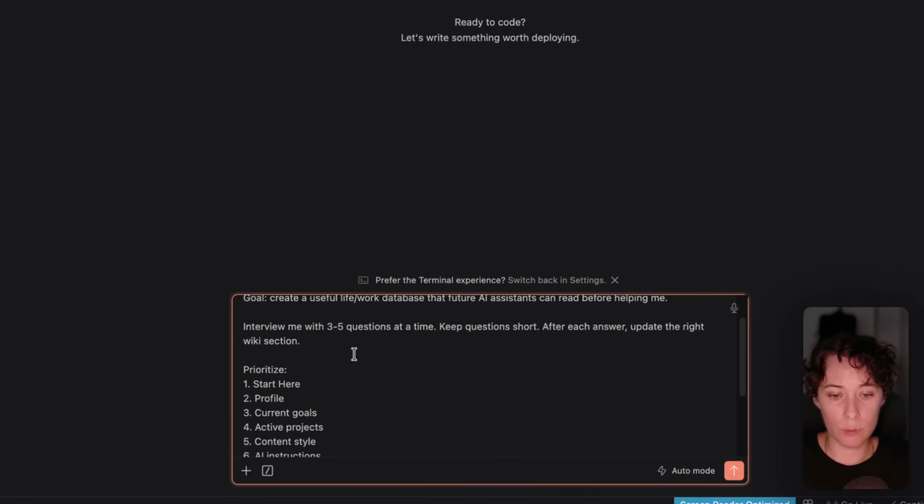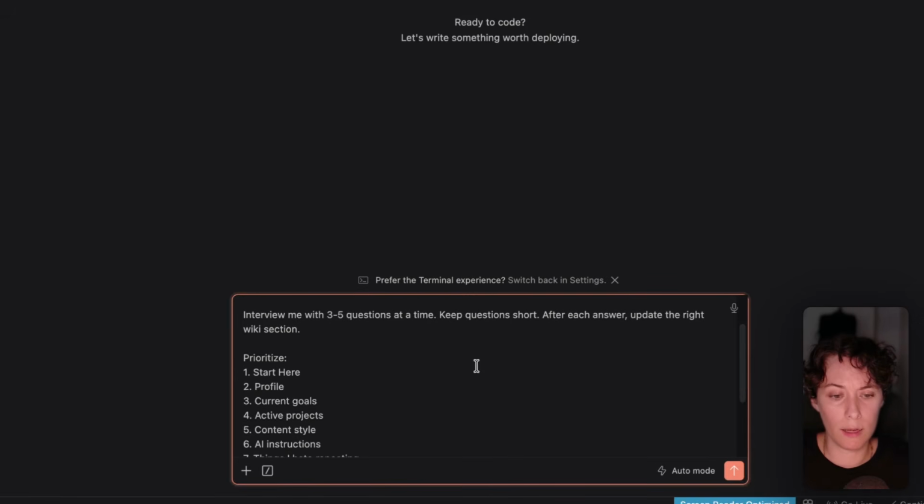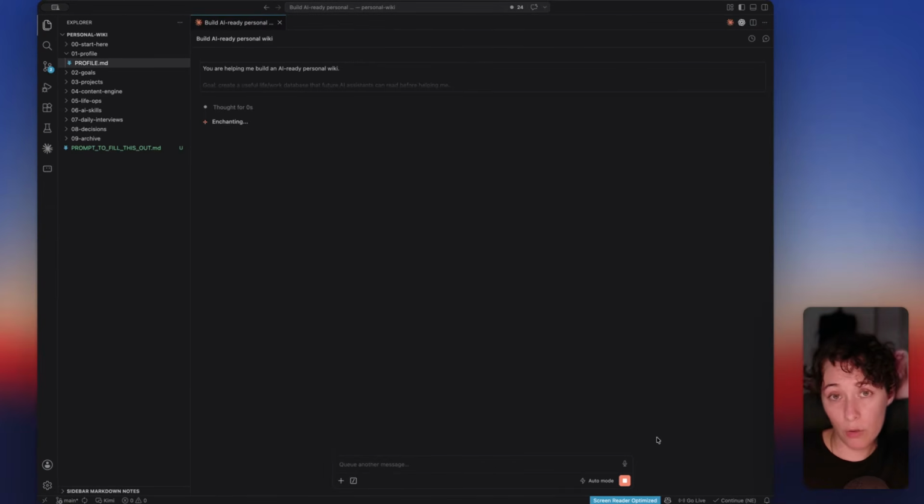And then we have some sort of interview style with 3 to 5 questions at a time. We have the questions kept short, and it's going to update all of the files after I answer. We want to make it useful, so we're specifying not to make it pretty. We want it to be useful because models will prioritize something that has the best context. And now it's going to start asking us a bunch of questions.